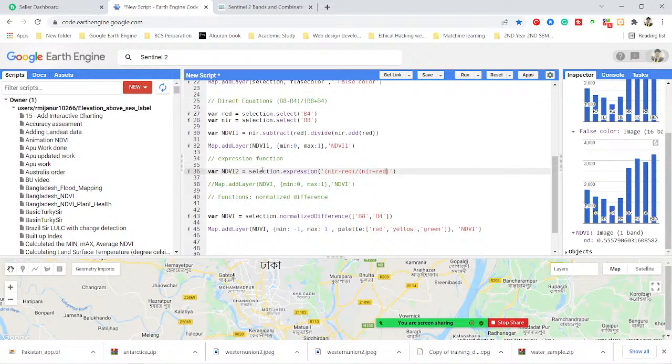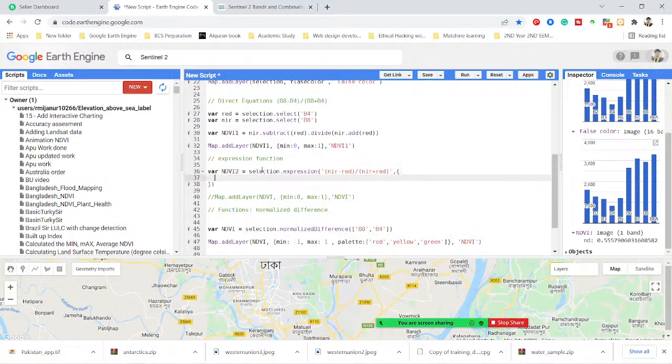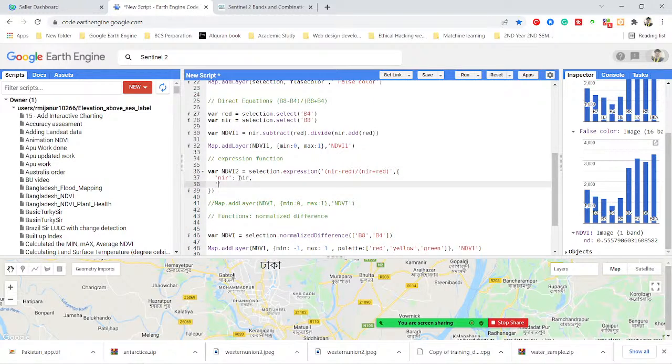Okay, and then I also make a dictionary, so I simply use a curly bracket. I make a dictionary in here, and then I simply put here, suppose, this near. What is near? Near is that it comes from this variable. So I simply copy this name and paste here. Okay, this is my near band. And what is red? I simply put here the red, then identify what is red, and then simply call this red band.